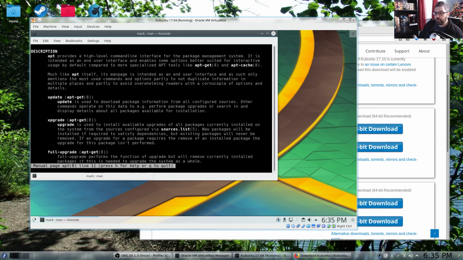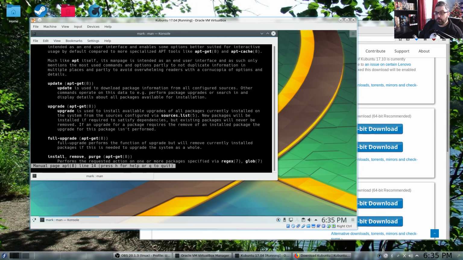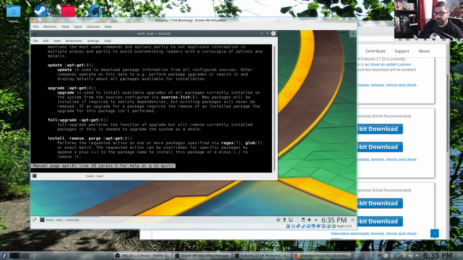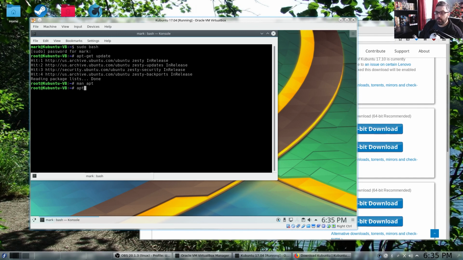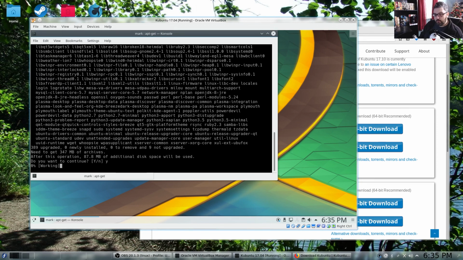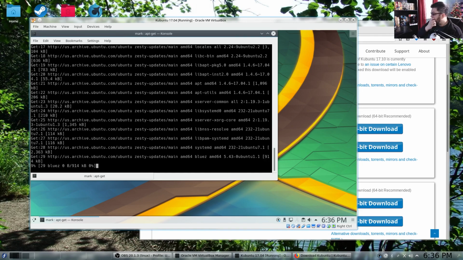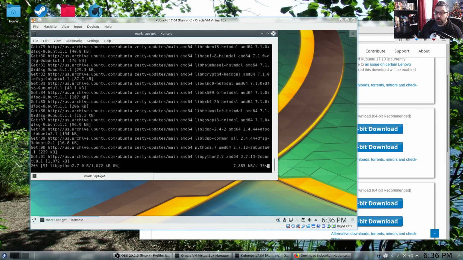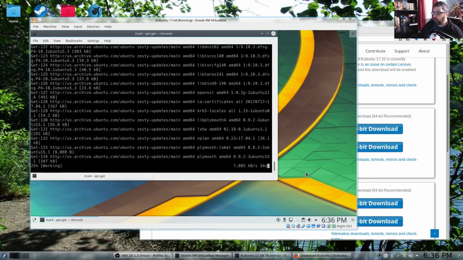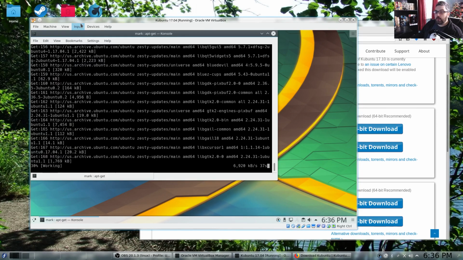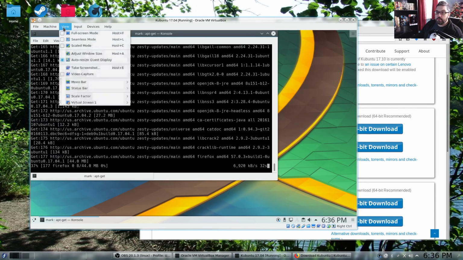Update is used to download package information for all other commands. Upgrade is used to install available upgrades. See, the thing is, I consider an upgrade different than an update, but let's try it. apt-get upgrade. Yeah, I can handle that. 389 packages. Only going to use 80-some megabytes. I'm surprised. I did my Fedora update, and woo! I couldn't believe that. It did 700 megabytes of updates.